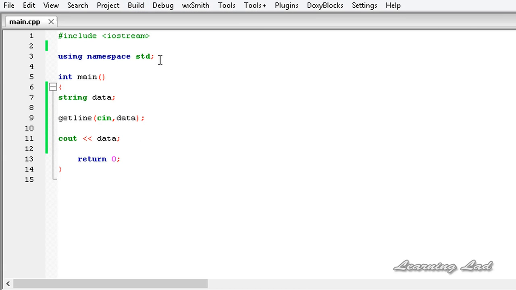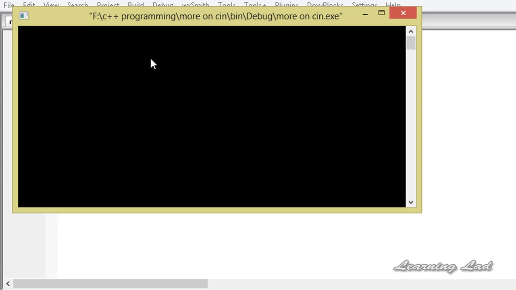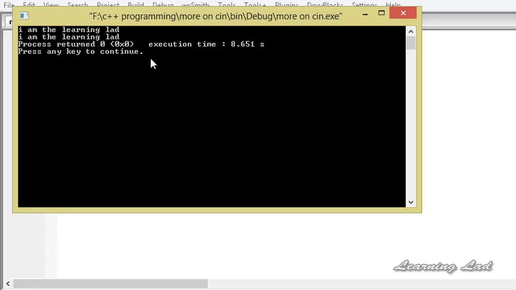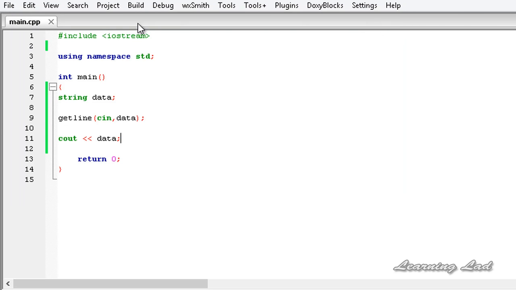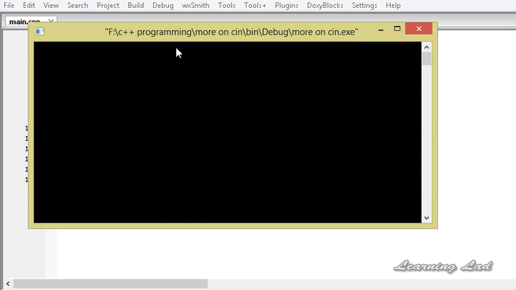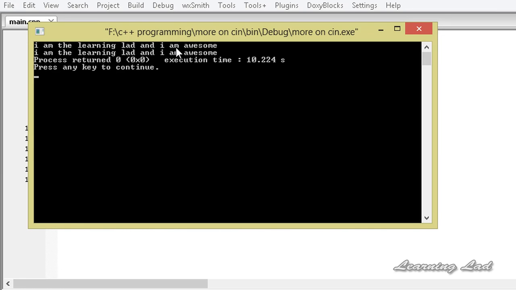And now I'm gonna build and run this, and we need to enter a string, and let's enter I'm the learning lad and hit enter. It returns I'm the learning lad, and I just want to run it again, and I just gonna enter I am the learning lad and I am awesome, and hit enter. It reads the entire line.